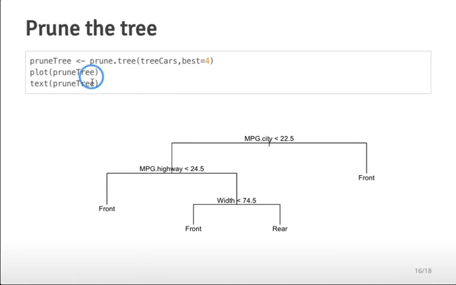So what I can do is apply the prune.tree function. I'm going to say, give me the best tree that has exactly 4 terminal leaves or terminal nodes in the tree. So I take the original tree that I fit that had a large number of splits in it, and I tell it to give me the best 4-leaf tree. What I can see here is it just gives me a smaller subset of splits. In this case, it gives me these 3 splits on miles per gallon city, miles per gallon highway, and then on the width of the car to tell me whether I'm front or rear wheel drive.